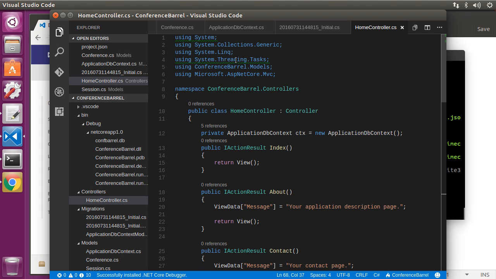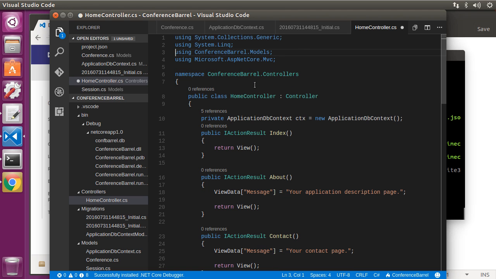So if I put the cursor on one of them and then click the light bulb, I can choose Remove Unnecessary Usings from the context menu. The unused usings will now disappear. And now I can save the home controller.